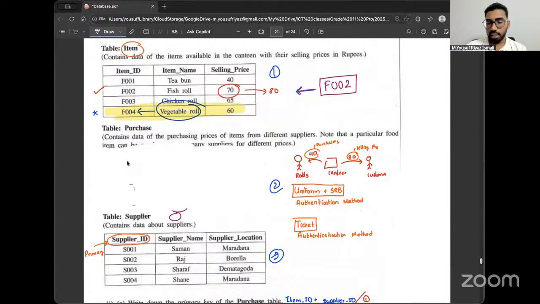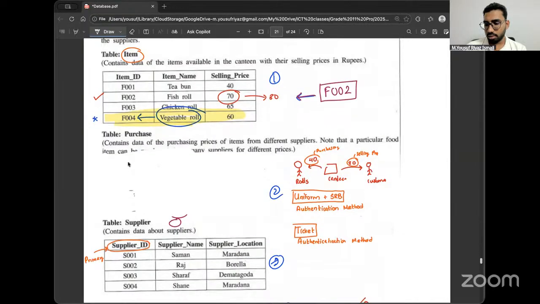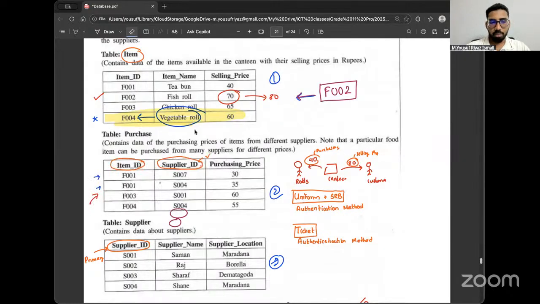So without that second table, can you find out who and who are supplying? Can't find. Can or can't? Can't. Now if I show the second table, now tell me who are the people who supply T-bun for the school?